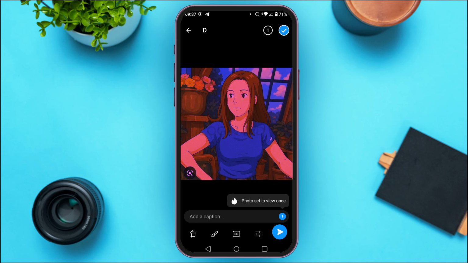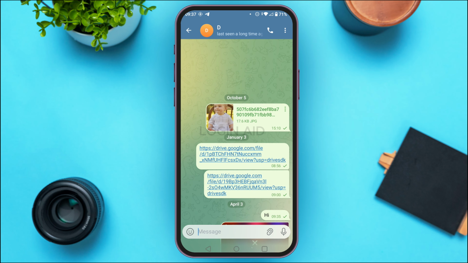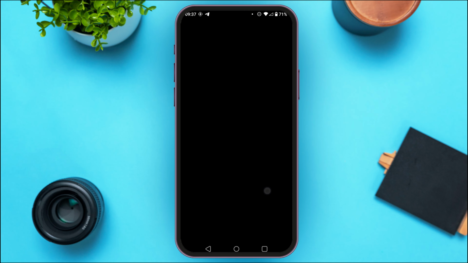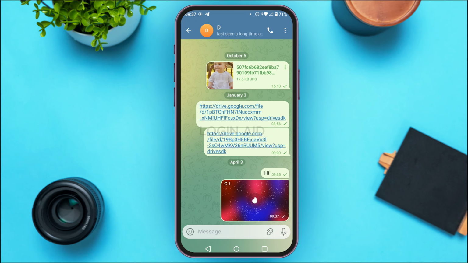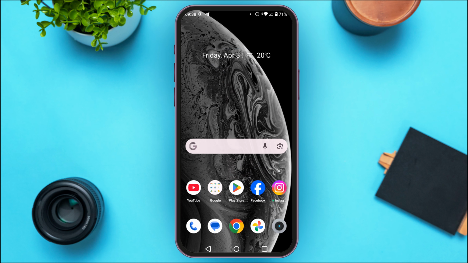Now after you do that, tap on the send icon that you can see at the bottom right corner of your screen. Now the recipient will only be able to see the photo once, and once the photo has been viewed, it will be disappeared. So like this, you'll be able to send the one-time view pictures. So that is how you send one-time view pictures on Telegram.